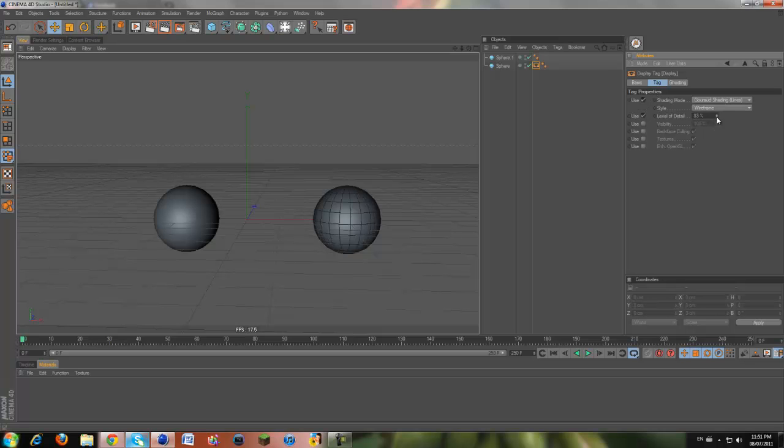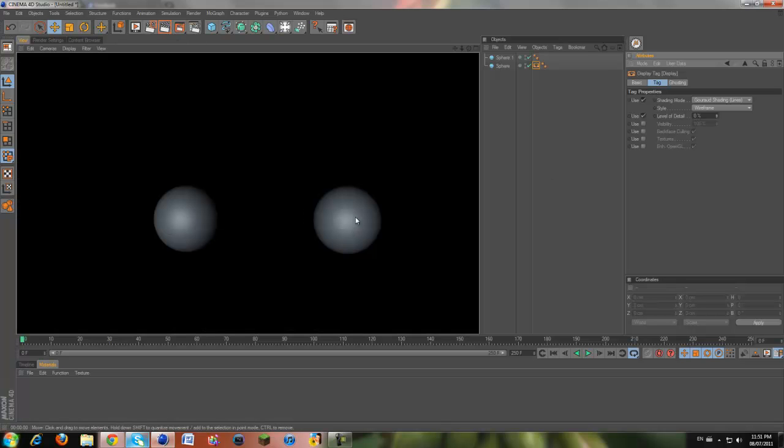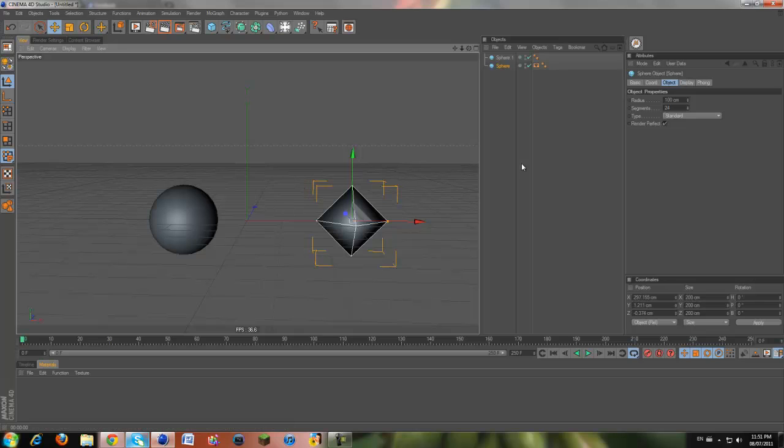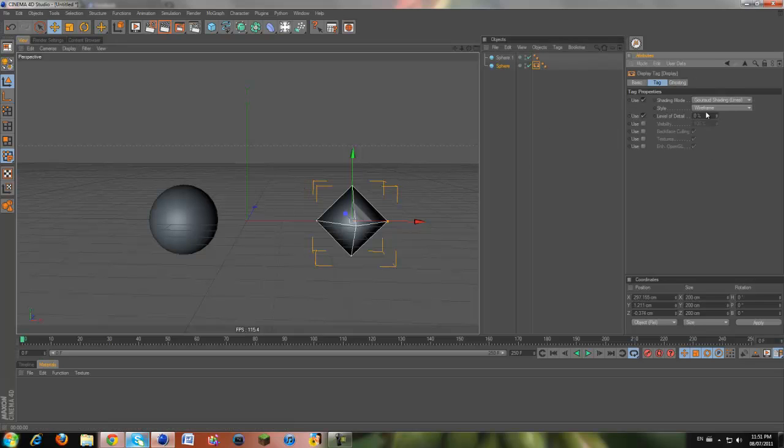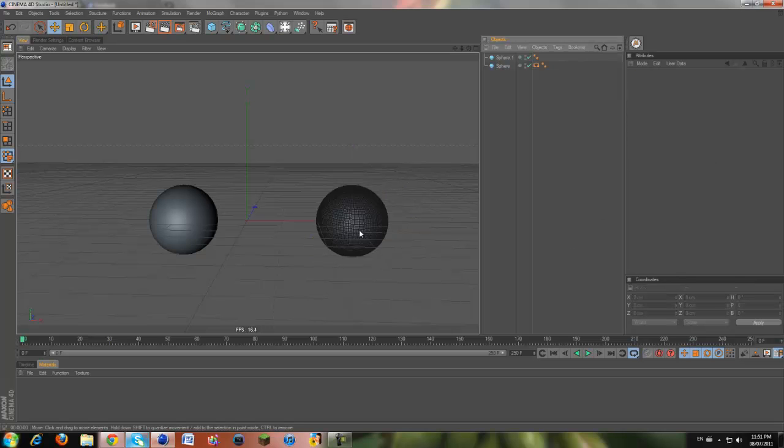You can change the level of detail so that you can have zero level of detail, but when you render it, it's perfect. It'll be easier on your computer. And then when you're ready, you can just crank it up. 1000, that's really high.